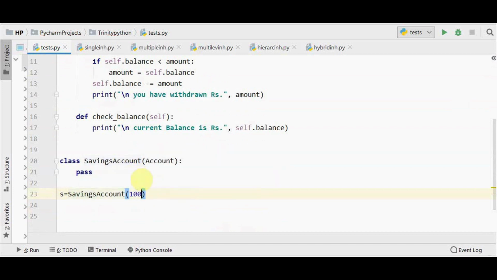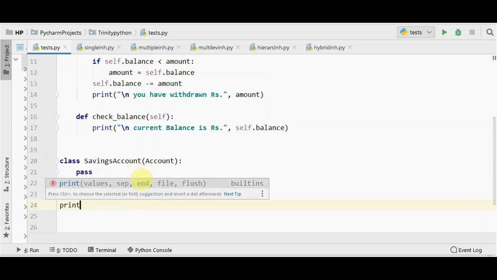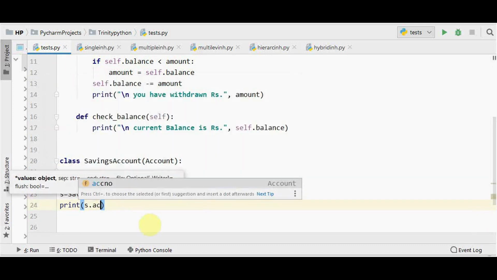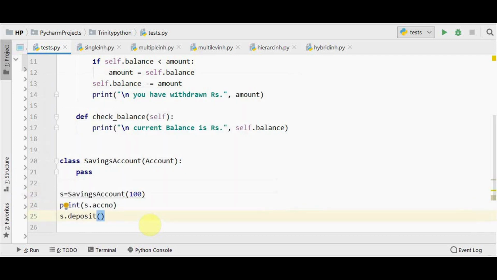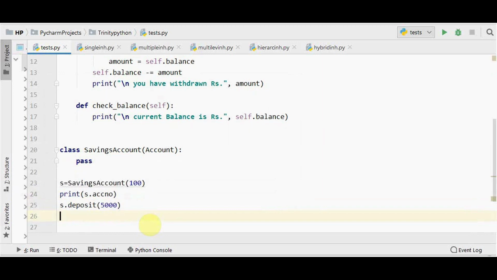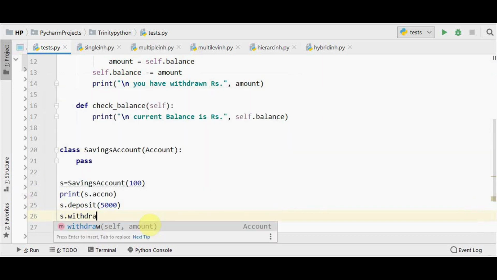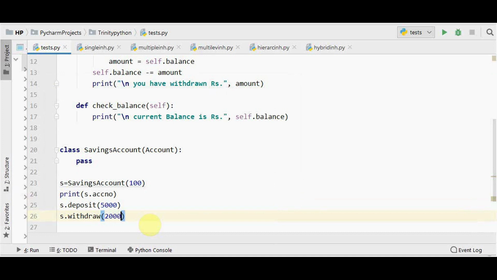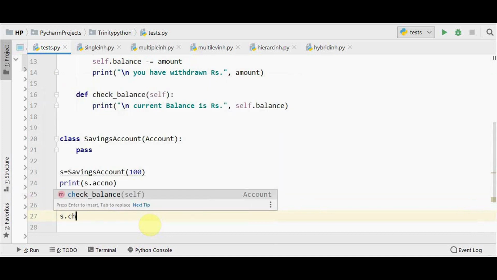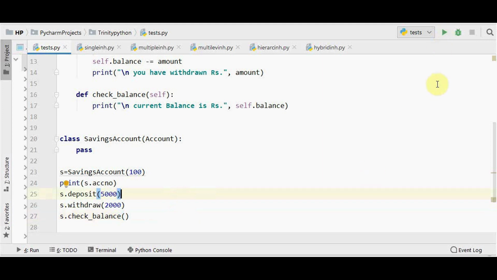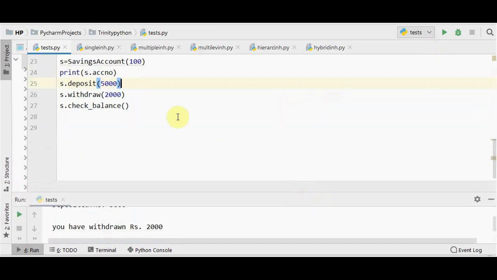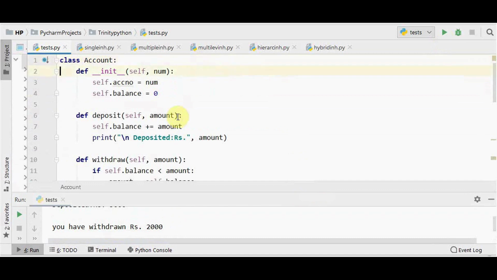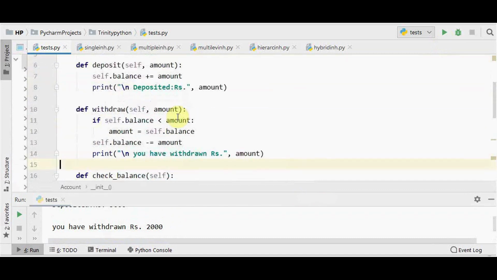Creating an object savings account with an account number 100. We'll print and check s dot account number. We'll call s dot deposit. Since the amount is passed as an argument, I am giving the amount here directly, s dot withdraw and s dot check balance method. On executing this, I got the account number printed, you have deposited, withdrawn and the current balance. All the attributes and methods of the base class have been accessed by this savings account class.